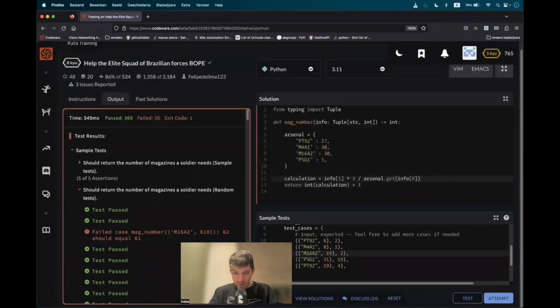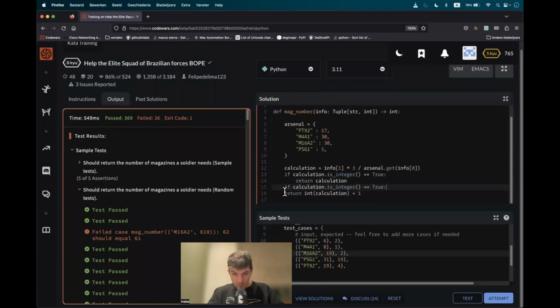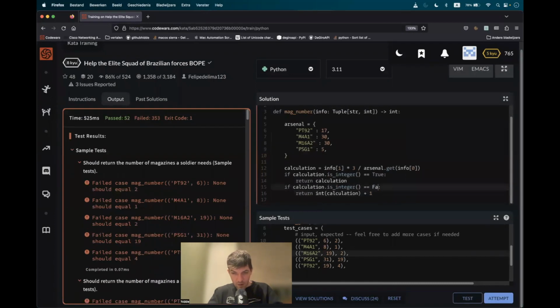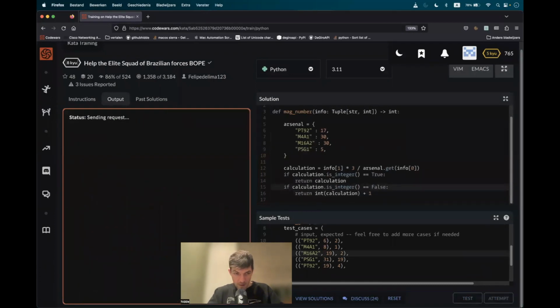So we have to define a condition. If calculation is an integer, is integer is equal to true, then we should return the calculation. However, if the calculation is false, then we should go with our initial solution, this one. So let's test it out again. Oh, well, we should change this to false, of course. And let's test it again.